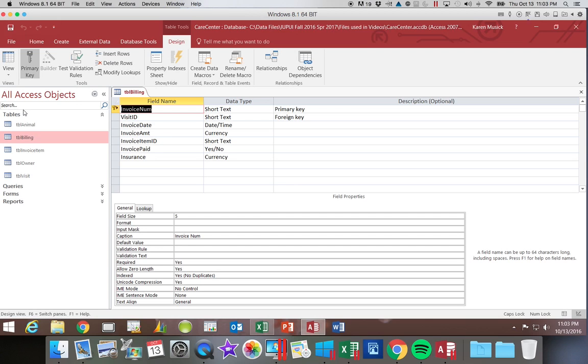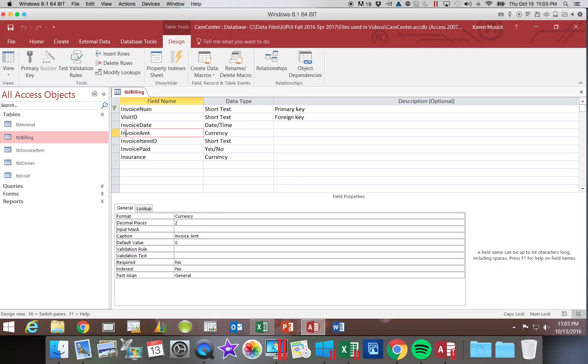And in order to enter a field validation rule, the first thing you have to do is select the field in the top portion of the Design View. So I clicked on Invoice Amount. And now I am going to go down to the bottom of the screen in the field properties, and I'll find the validation rule. I've already told it that I'm looking at the invoice amount by clicking on it up here. So I do not need to use the field name. I just need to type greater than 5.